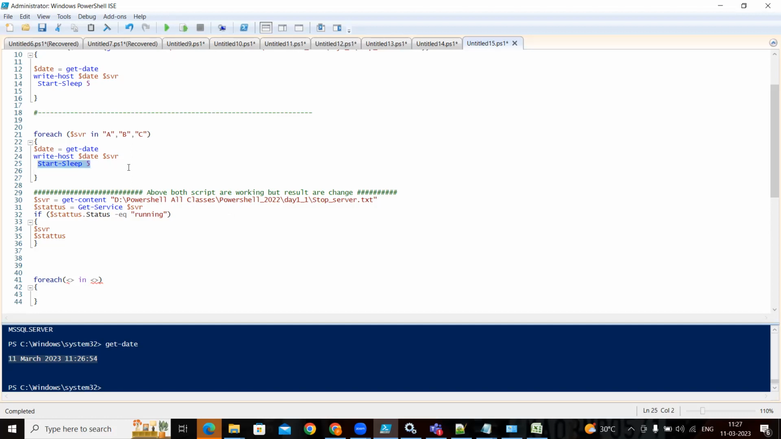So what will happen, first it will take the a value, it is going to save into this variable, it will go to the loop, take the current date and save it into that, and after that it is going to display that current date and your value taken from here, value a. And then it will wait for 5 seconds. After 5 seconds again it will take the b value, take the current date and display it. So whatever result you see, the current date with a, then after 5 seconds b, then again 5 seconds c, right? So it is a proof that for each object is taking the values one by one.